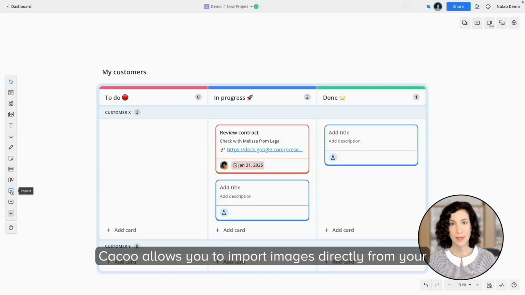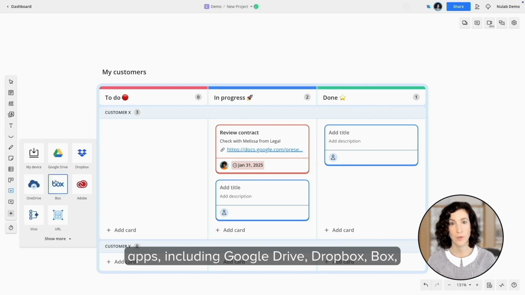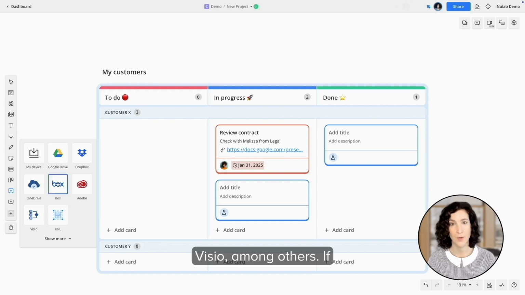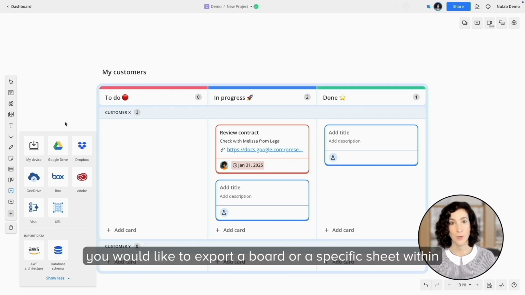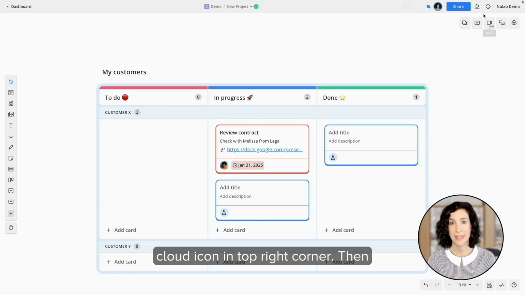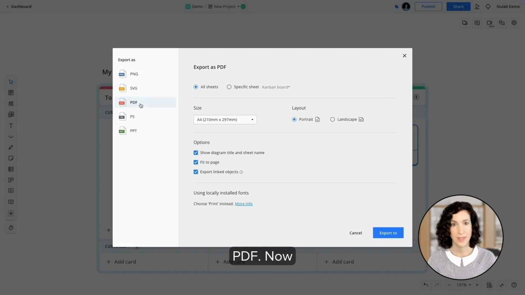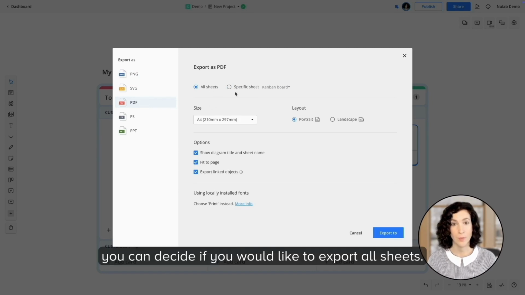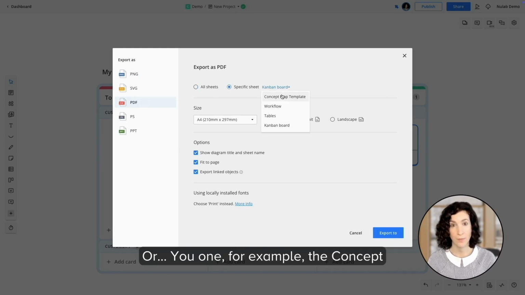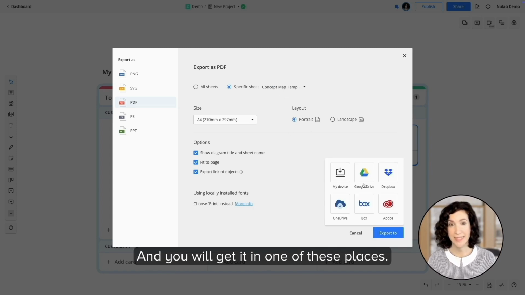Cacoo allows you to import images directly from your device, any URL, and third-party apps, including Google Drive, Dropbox, Box, Vimeo, among others. If you would like to export a board or a specific sheet within your board, just select the Export Print Cloud icon in the top right corner. Then click on Export. And now you can choose a format you're interested in, for example, PDF. Now you can decide if you would like to export all sheets or a specific one, for example, the concept map template. Let's click on Export to, and you will get it in one of these places.